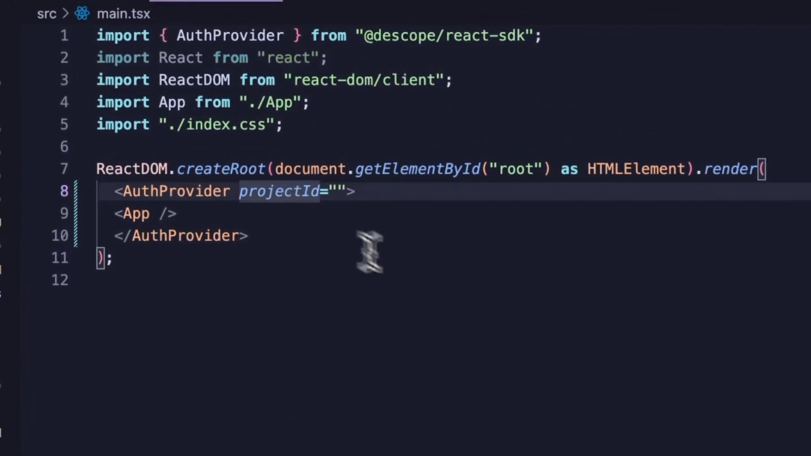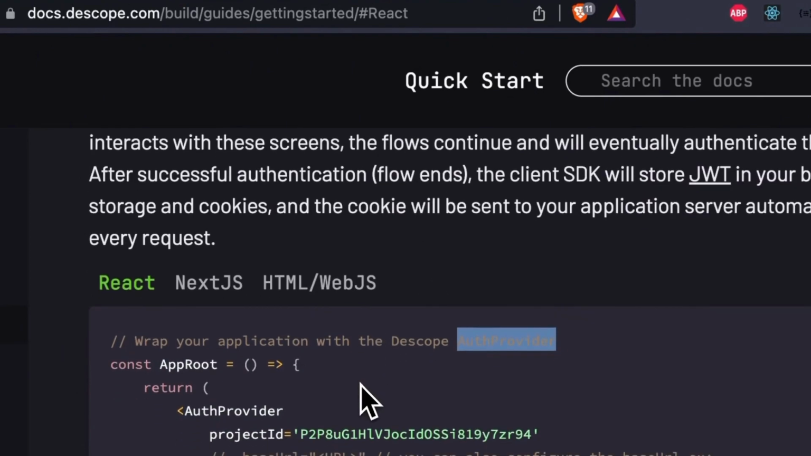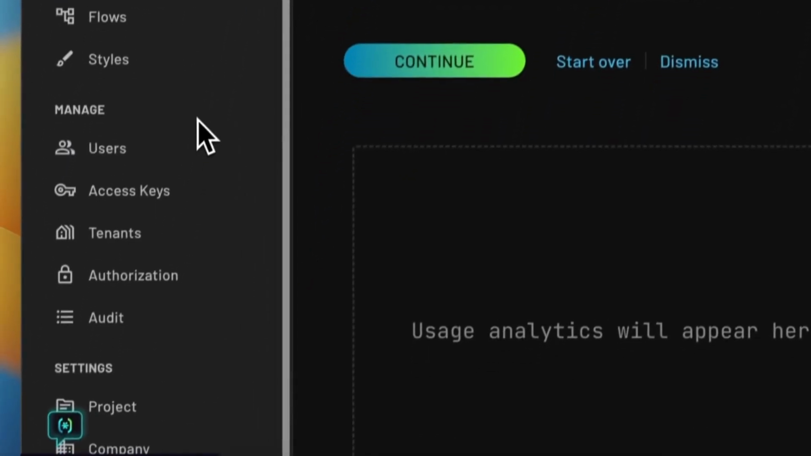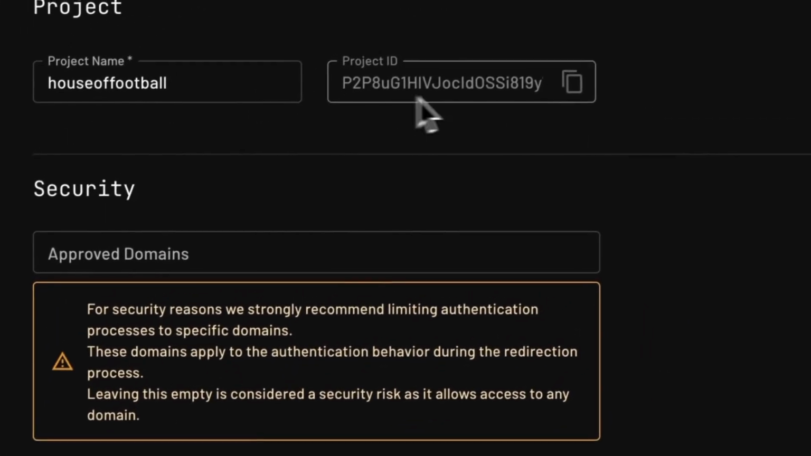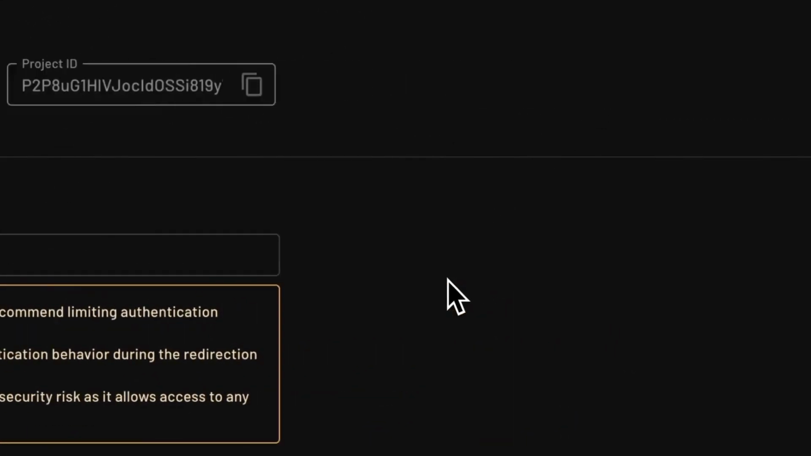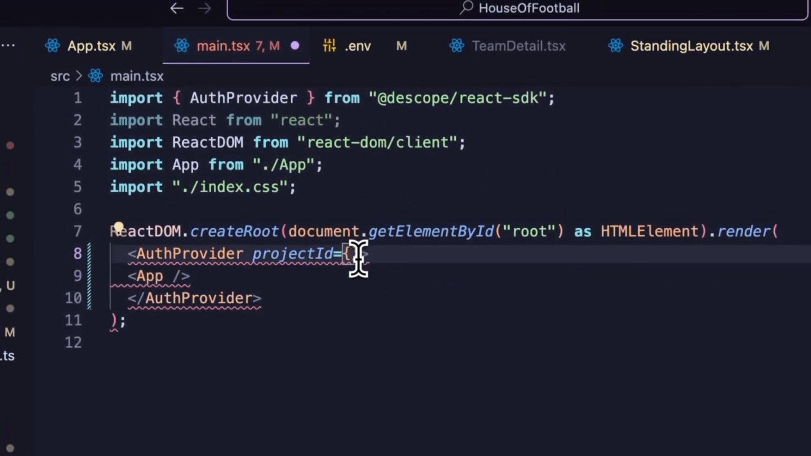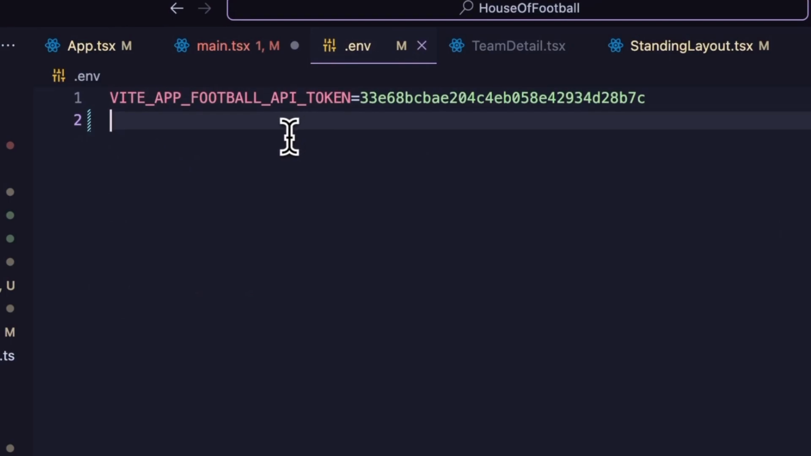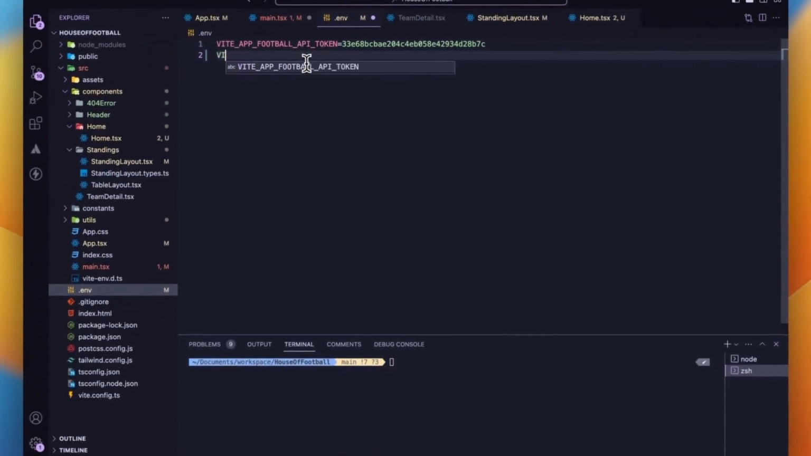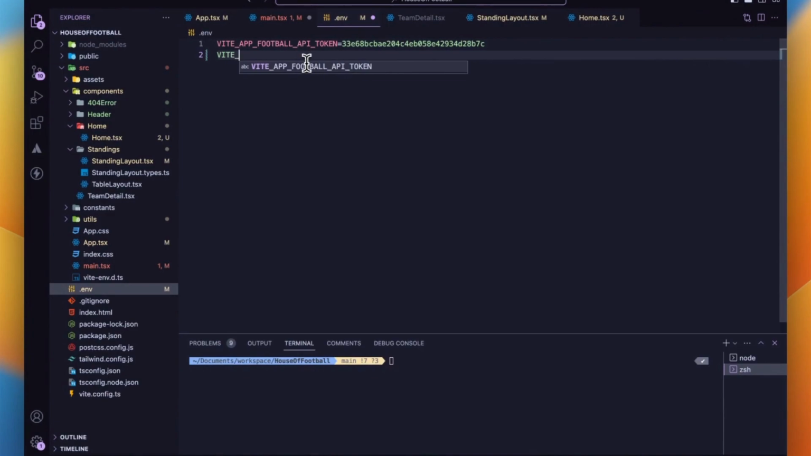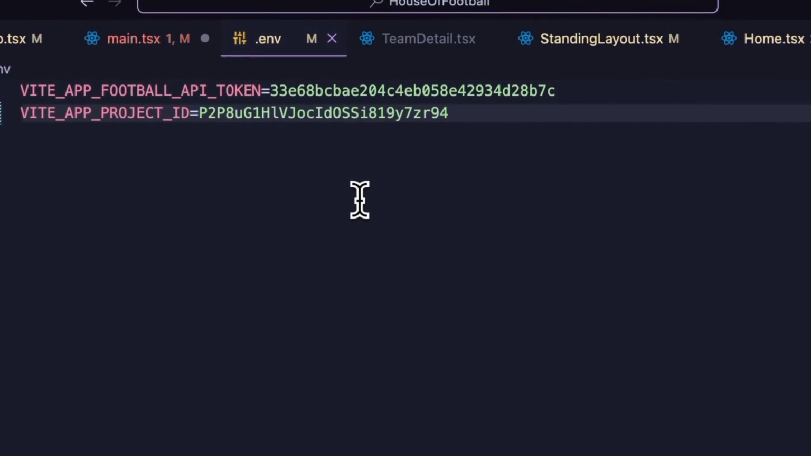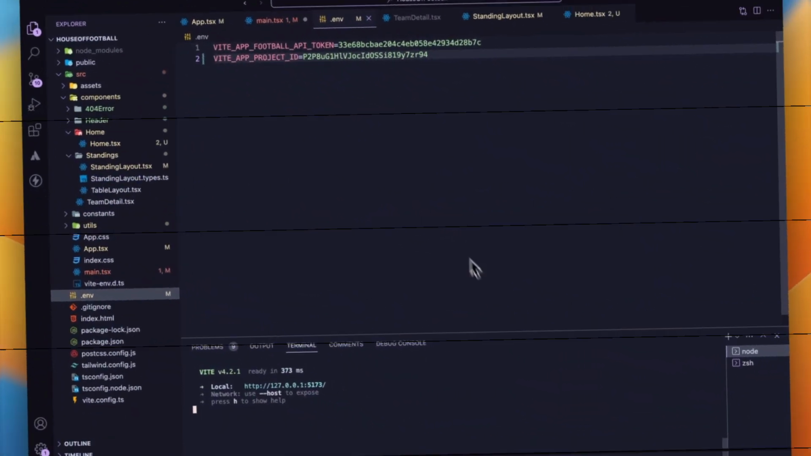So where will we get the project ID? For that we will go over here to the Descope console, click on the project, and here you can see the project ID. We will copy that. Again we will come back. Now since I am already using .env, I will create another variable called VITE_APP_PROJECT_ID. I'll create this and paste my ID over here, and save it, and restart the application. So I have restarted.